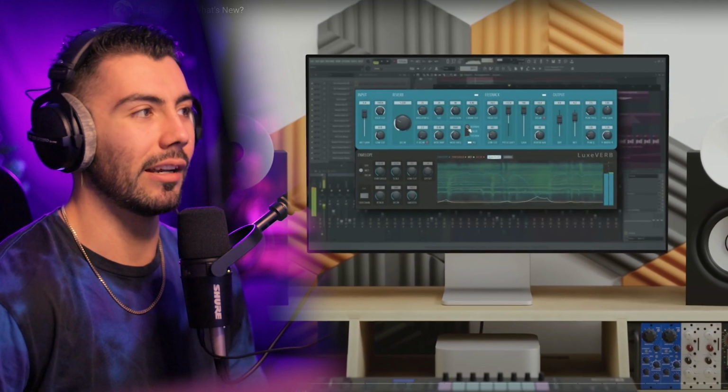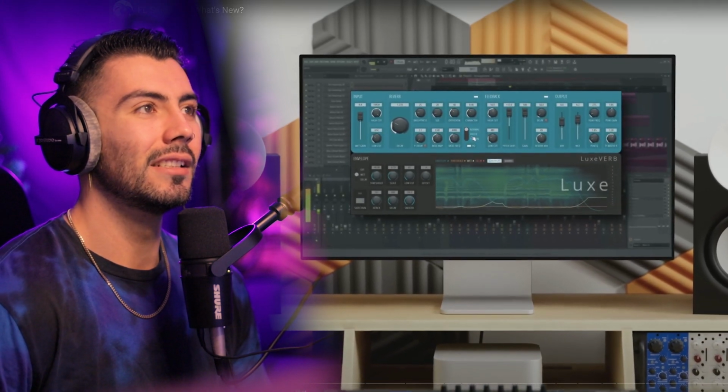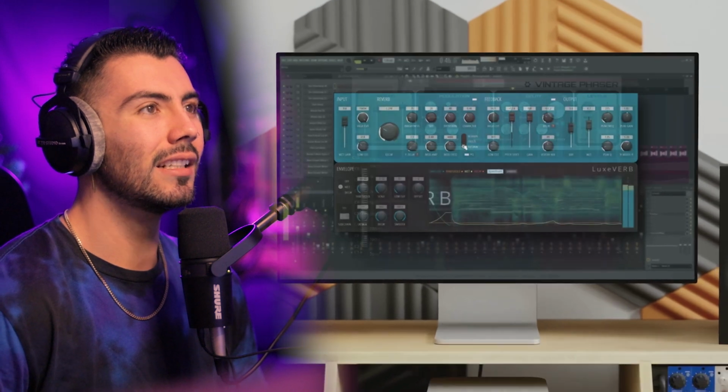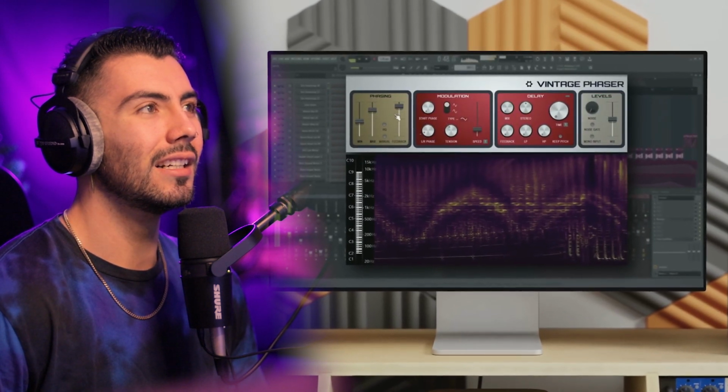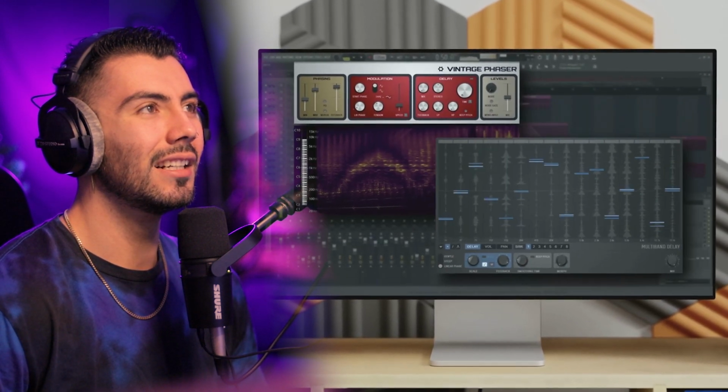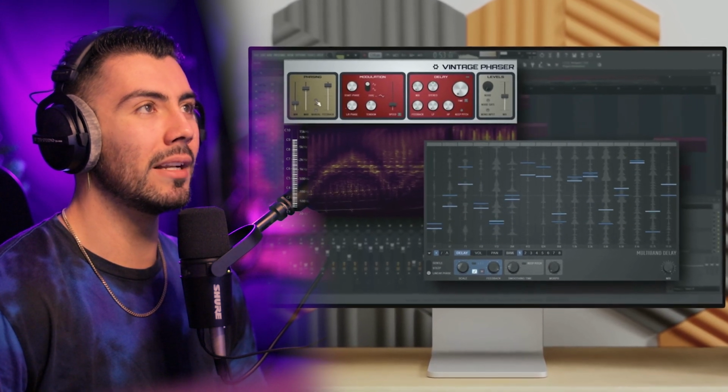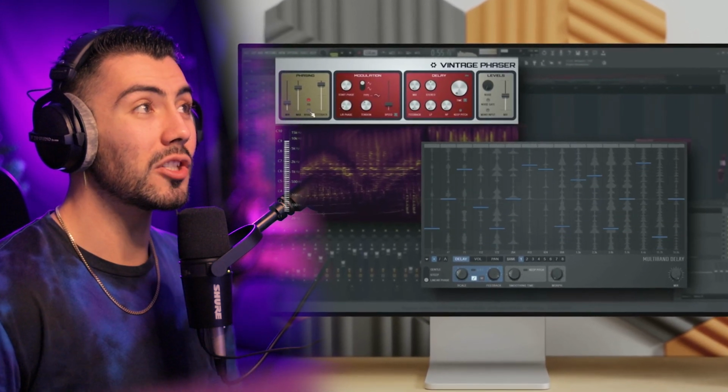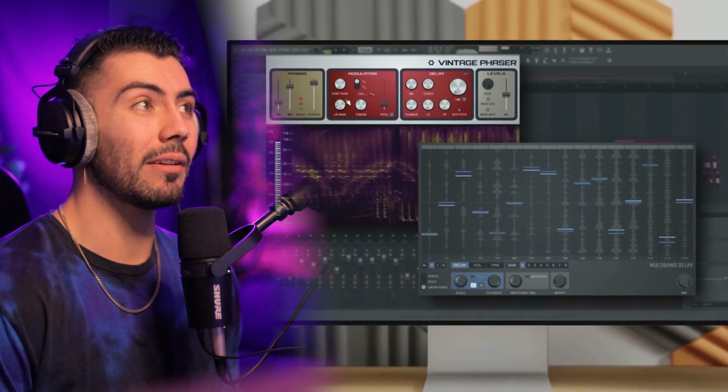Sorry, I'll stop. The most advanced reverb ever made, exclusively for FL Studio. Is it a reverb plugin? A vintage phaser and exquisitely detailed multiband delay. I've only heard about the multiband delay. Don't need those. But we got two other new plugins that I have not even tested out yet. It's gonna be awesome.